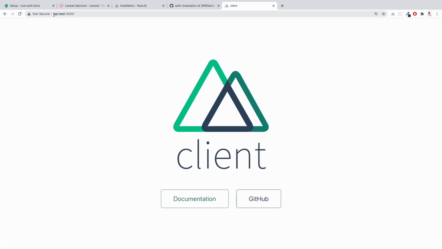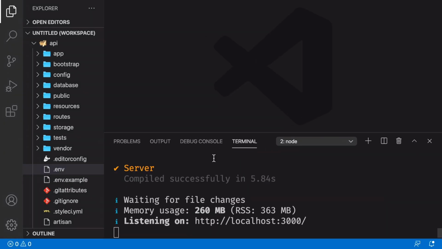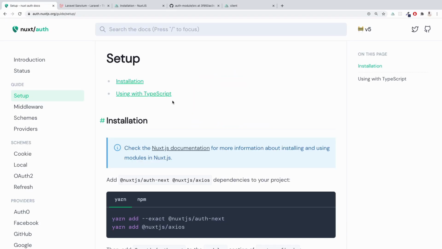Now again, I'm using api.test here because I'm using Laravel Valet, so I can just use the same domain with port 3000. But if you're not using Laravel Valet, this is very important. Your front end and your back end should be running on the same domain. So if you're using localhost, this should say localhost port 3000, and maybe your Laravel application is running on localhost port 8000. So our Nuxt installation is working, but let's just go quickly and set up the Nuxt Auth Module.